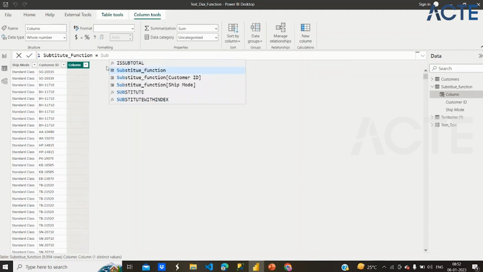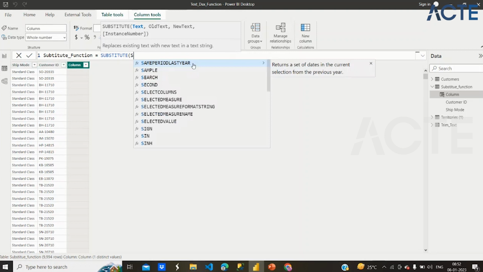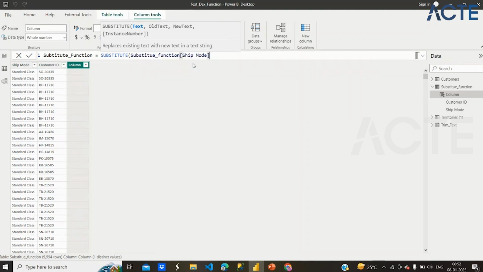Here we need to write the function name first. Now you can see the syntax. First, it is asking me for the text. Text means column: in which column you want to substitute the values. So ship mode, this column, comma. What will be your old text? This class is my old text. You need to remember, whenever you write any text you need to put it into double quotes. If you write it in single quotes it will give you an error.